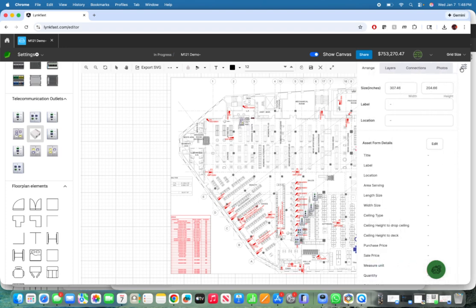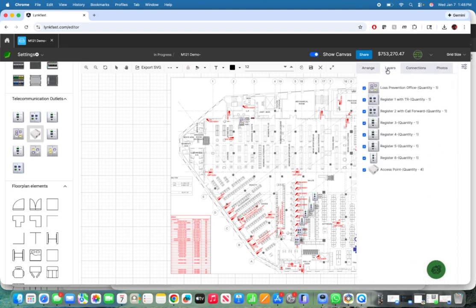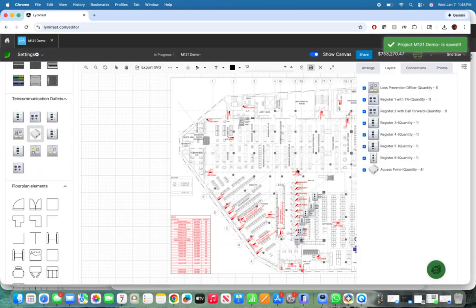And as you place these, you just get an inventory of what you have placed so far. So far we have 4 access points. You got registers 1, 2, 3, 4, 5, 6, and LP wiring. Go ahead and save.